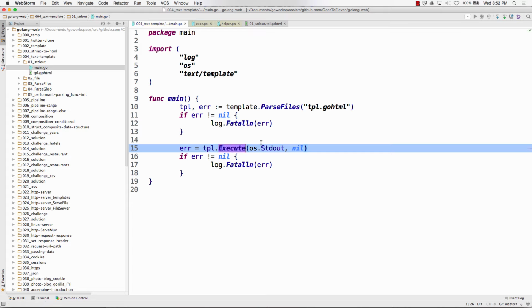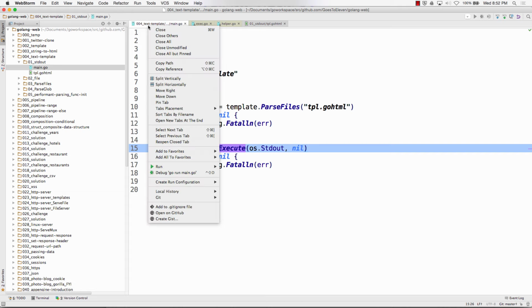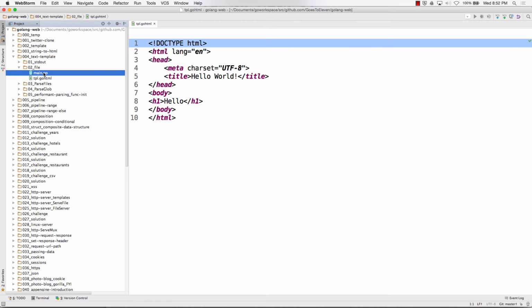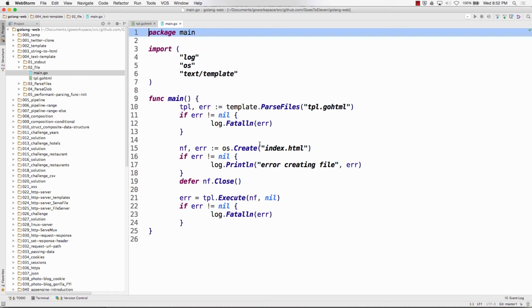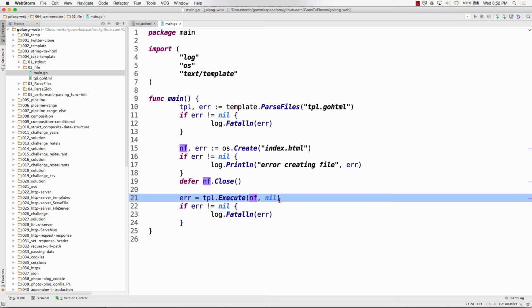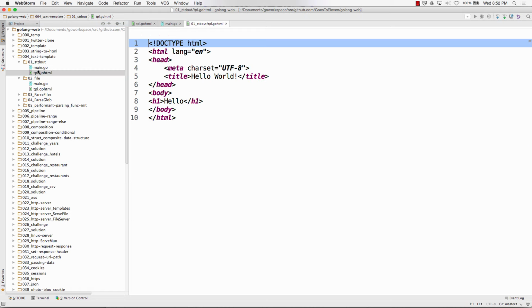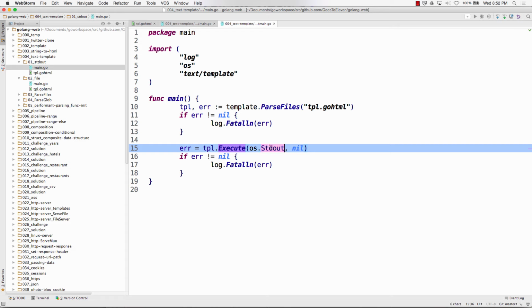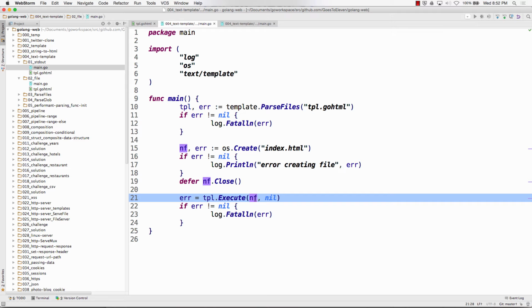So if I had multiple, I'll just execute my first one in my bucket. So the cool thing is, here's another file. Parse files, create a file, close, execute that template, and write it to that new file. In the previous example, I said, hey, just execute it to standard out. Template execute standard out. In this example, template execute to a file.